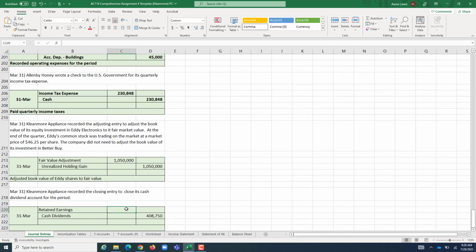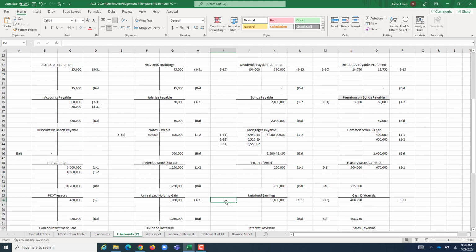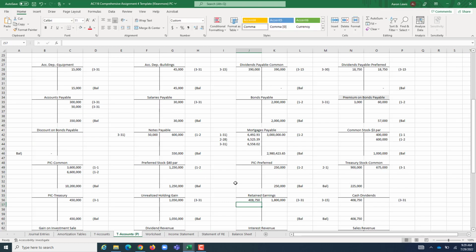And then since debits have to equal credits, we know that's what our retained earnings debit has to be as well. So we bring that number on over there. And here we closed cash dividends. And then lastly, we can throw those into our T accounts. So we have, for retained earnings, a debit equal to $408,750, which I'm going to bring over to our T account. This occurred on March 31st, so 3/31.